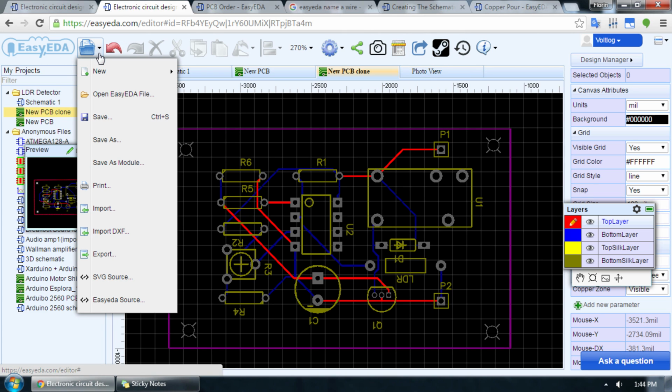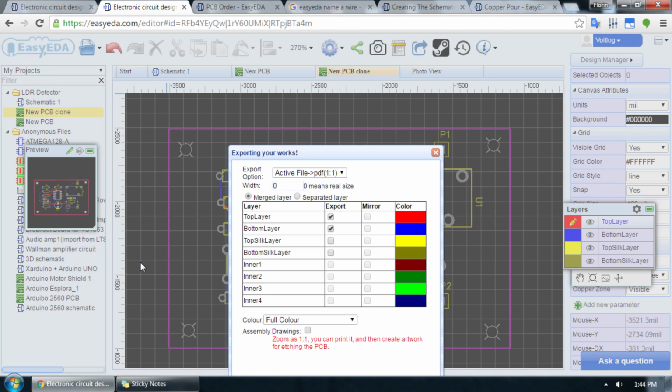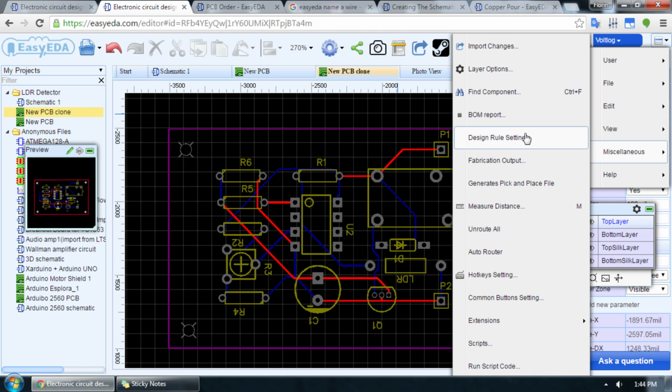Now, going back in the design window, I can also export this project as a PDF artwork, which can be used to fabricate your own PCBs at home, and that's also a big plus for the DIY community. Another option is to generate a pick-and-place file that can be used later in production for assembling your PCB.